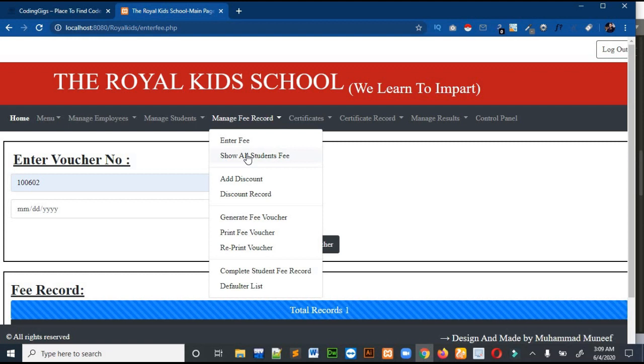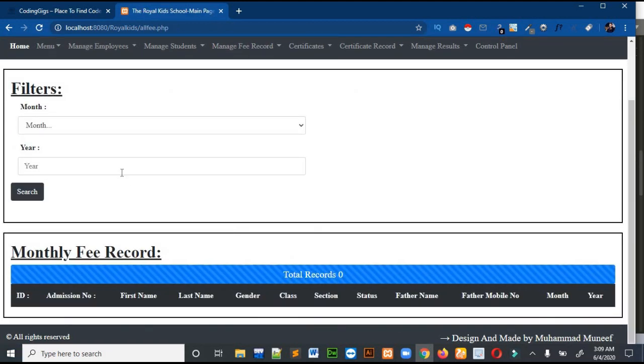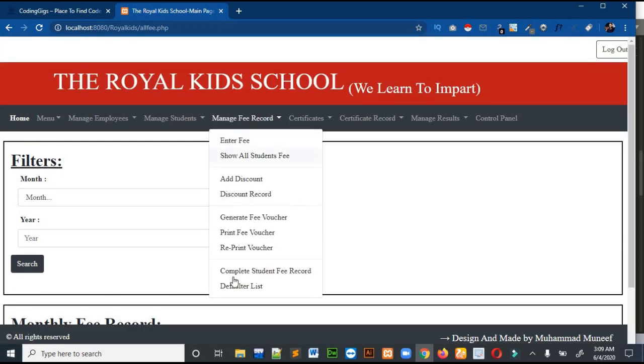And then this page will show the record of the students who have paid the fees of the current month, okay. So suppose our school has 500 students and only 300 students have paid the fees of the current month, so those 300 students will be shown on this page. And in the defaulter list, the record of the remaining 200 students will be shown, okay.